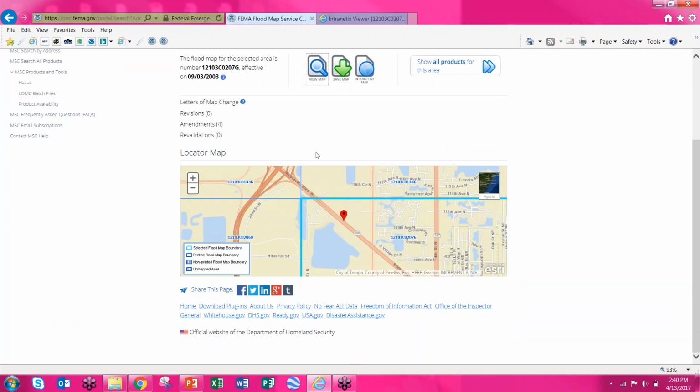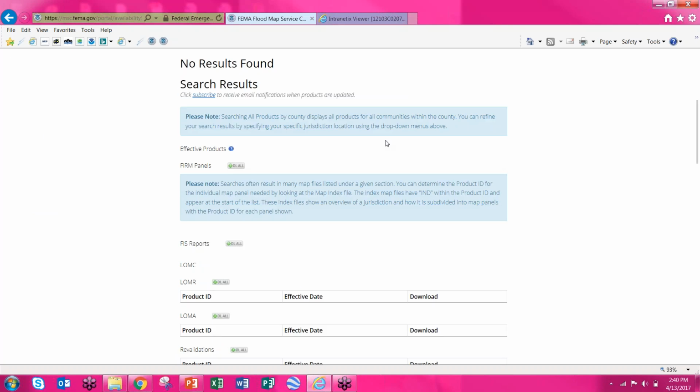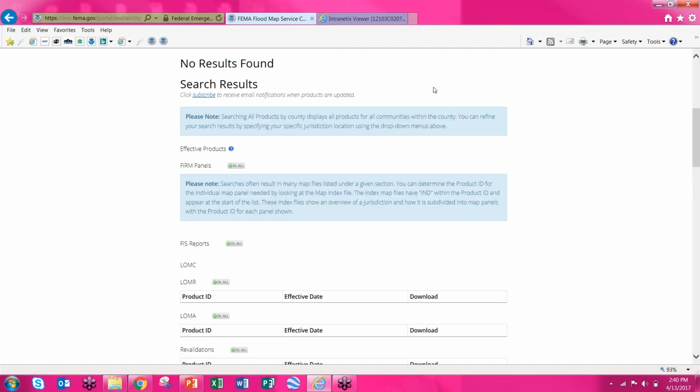And again, I do apologize that that historical mapping information is not coming up. I do not know what's going on with the FEMA website. I wish it was working correctly. It was working earlier. I do apologize that this has happened. But that is basically how you work the FEMA Map Service Center. Are there any questions regarding the FEMA Map Service Center and how to access the information on there?